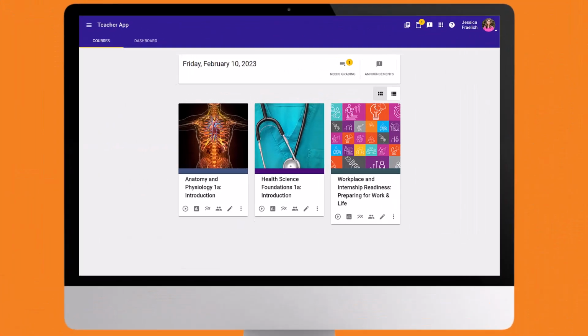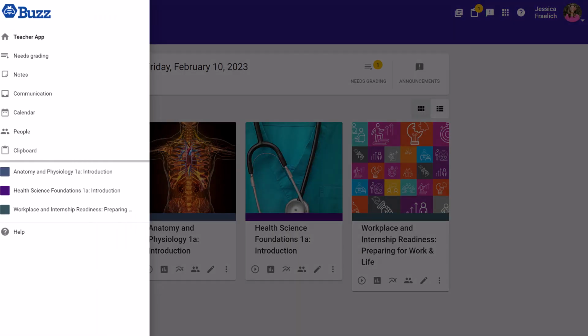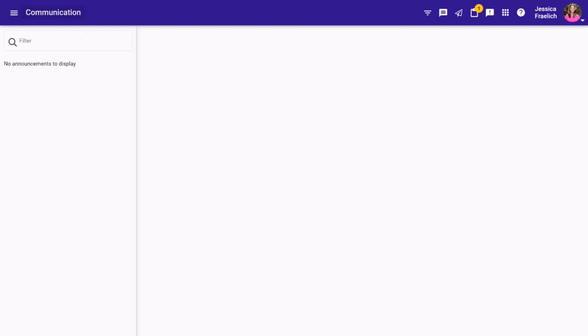Let's get started. Once logged into your teacher app, click the hamburger menu in the upper left-hand corner of your navigation bar, and then click Communication. Once the communication page opens, click on New Announcement.